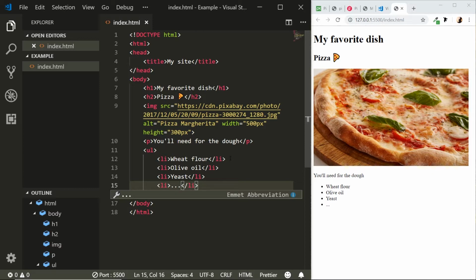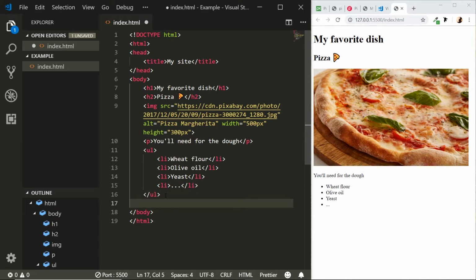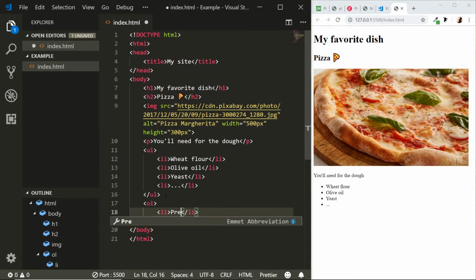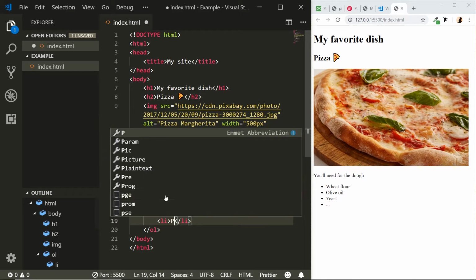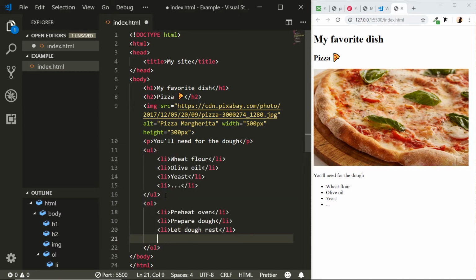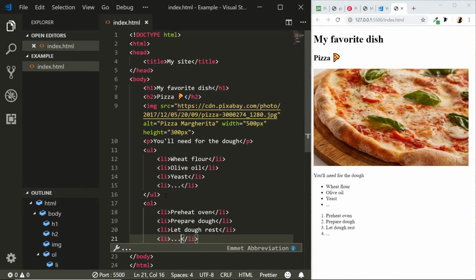Now it's time to create the ordered list. For the ordered list, after our ul tag, type ol, and here we will preheat the oven. Then we of course have to prepare the dough, and it also has to rest. Again, save the document, and now you can see our ordered list.